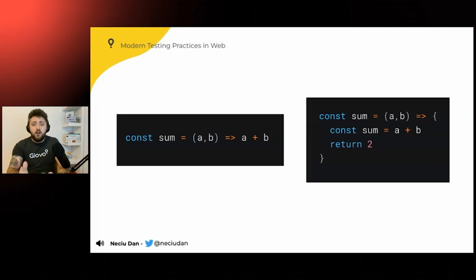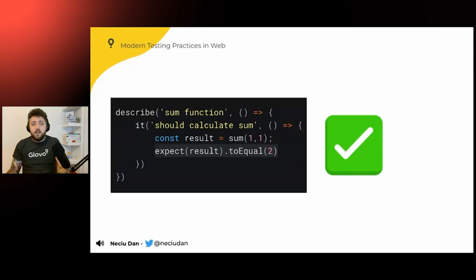So for example, given our sum function that takes a plus b, what if by mistake, instead of returning the sum, you're just returning 2? And then your unit test checks for the value 2, and wow, it's green. But this is not what you expected.